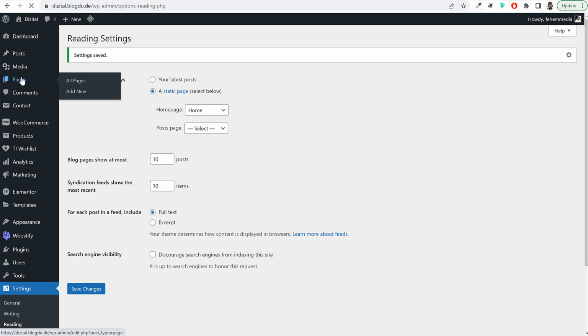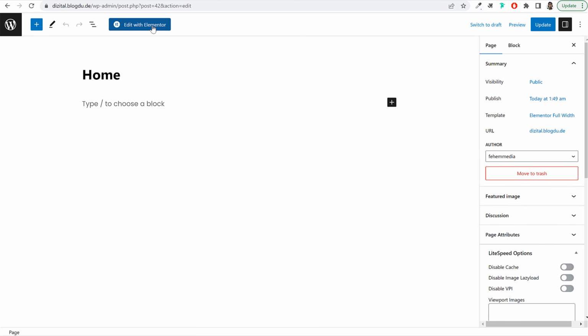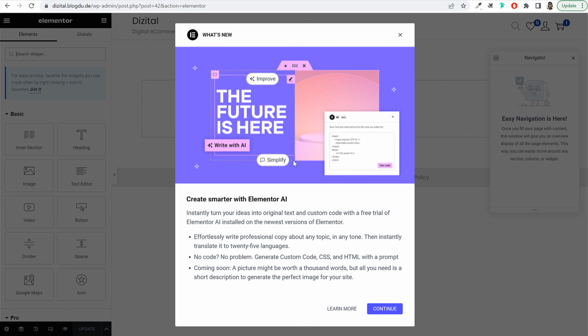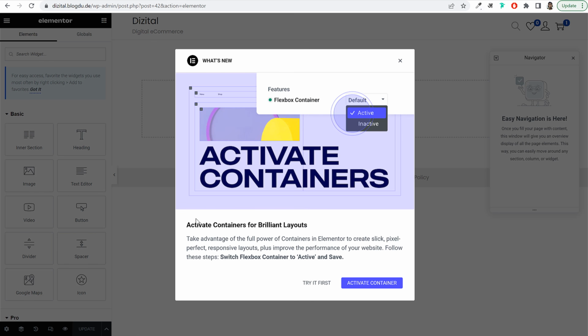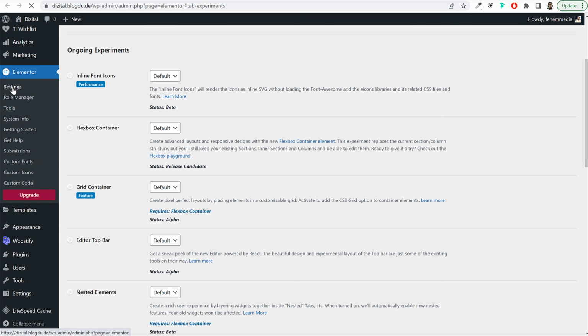Now again come back to pages, select home, click on edit, and now we can use Elementor to edit this. So click on Elementor, and this time, first time in fact on my channel, we'll be using container, the new Elementor container option. Click on continue, and we need to first activate container. You can go to this option, or you can just do it from here. Click on activate container.